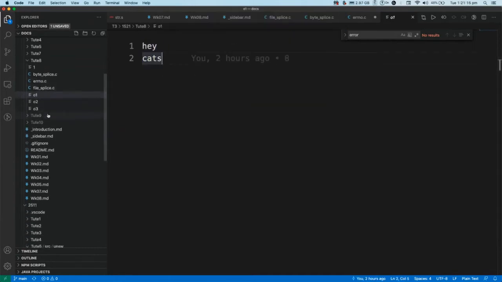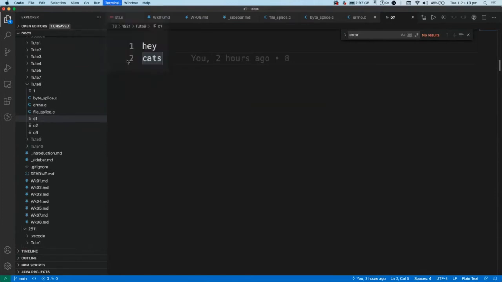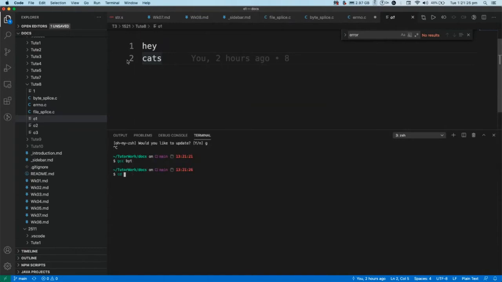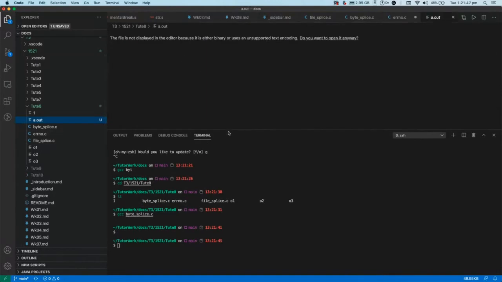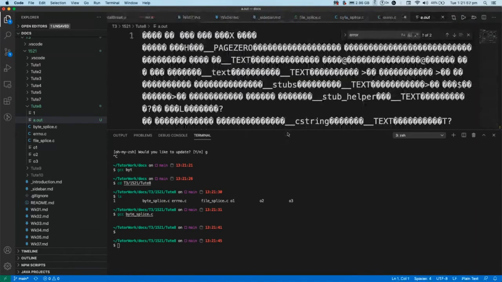And then you have literal binary files. So for example, let's say I go and compile byte slice. CC byte slice like this, right? Once it finishes compiling, it's going to produce an a.out file. Now, this a.out file, as you can see here, is because it uses binary or an unsupported text encoding. So in this case, it's going to be using binary.